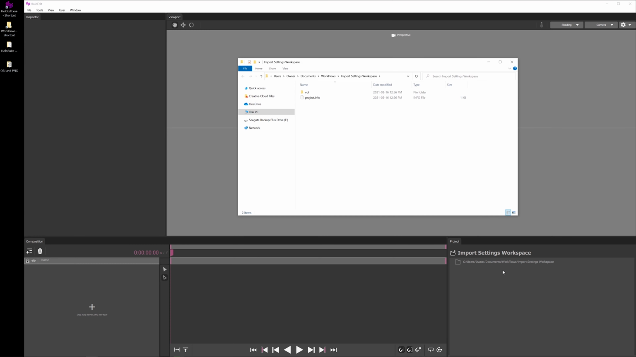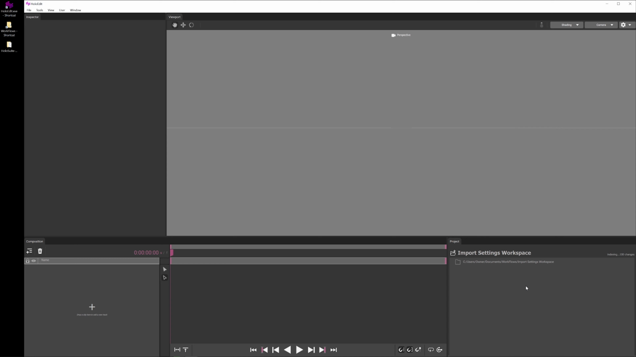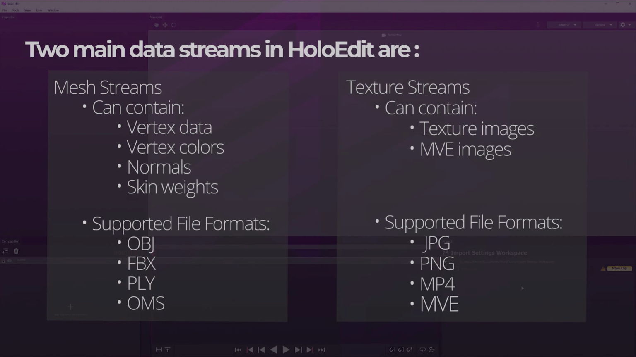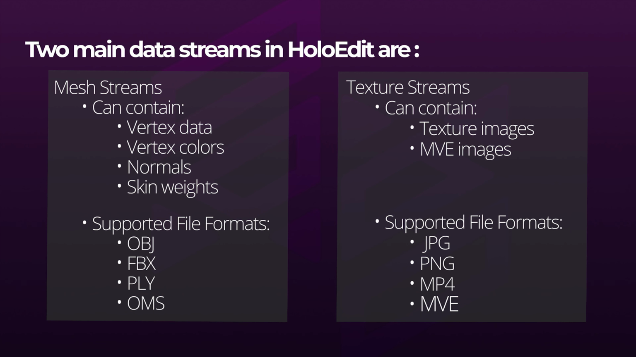When a workspace is open in HoloEdit, all supported file types are automatically indexed as they're added to the workspace. Any directory containing indexed files can be used to create a clip using the Make Clip button in the project window. When volumetric video is imported into HoloEdit, it's imported as data streams.